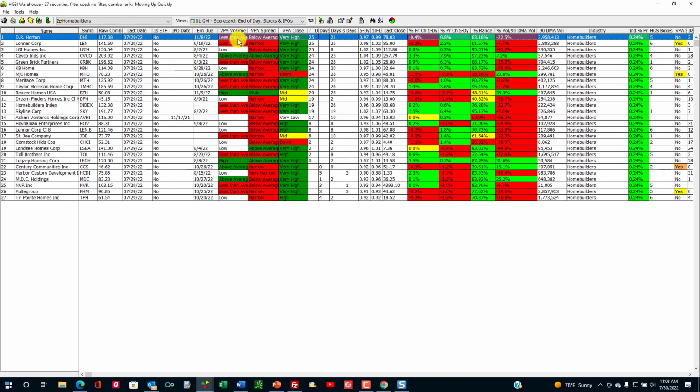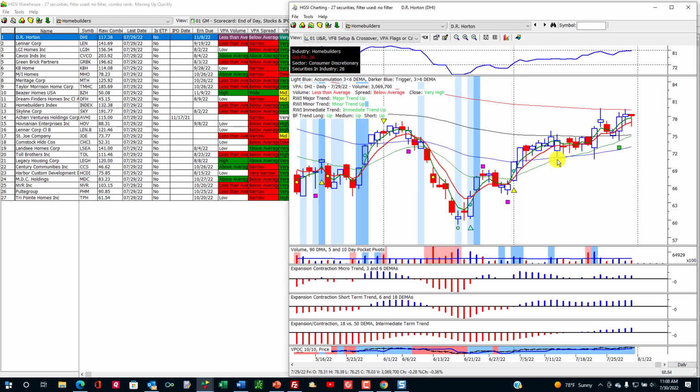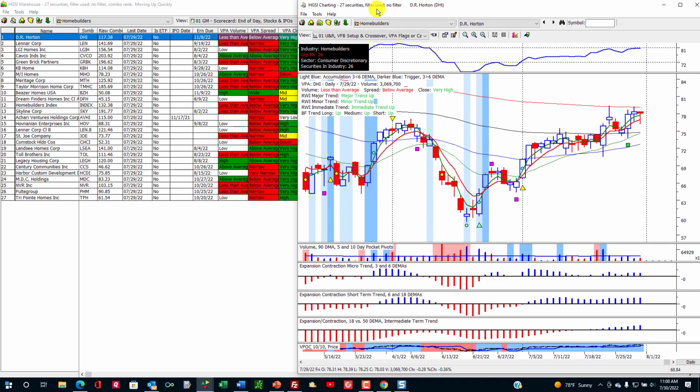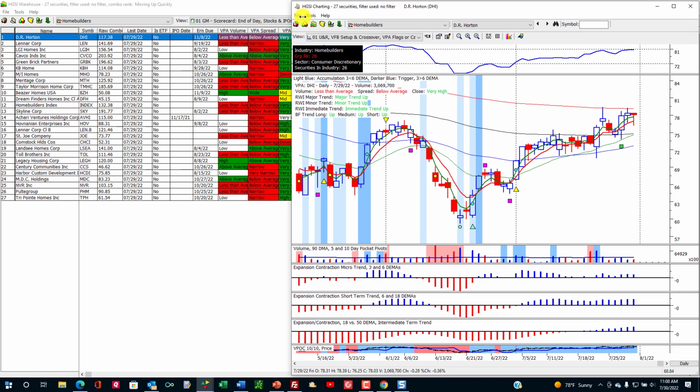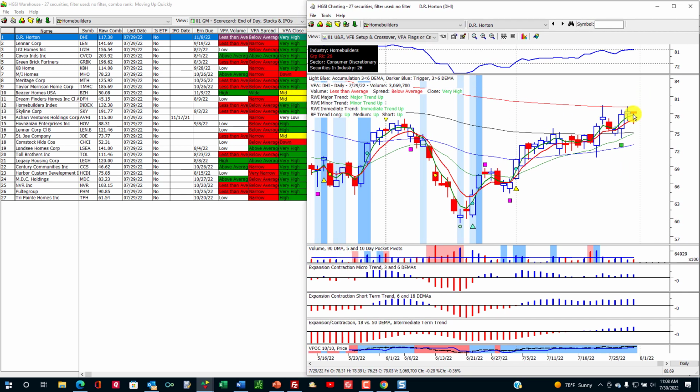Looking at the Wyckoff indicators, less than average volume, below average, but it closed very high. So let's take a look at this chart. Here's DR Horton. This information right here, less than average. Below average and very high corresponds to what's in the warehouse view. So what this tells me, since this closed very high on lower volume, this is potentially forming a flag and setting up again.